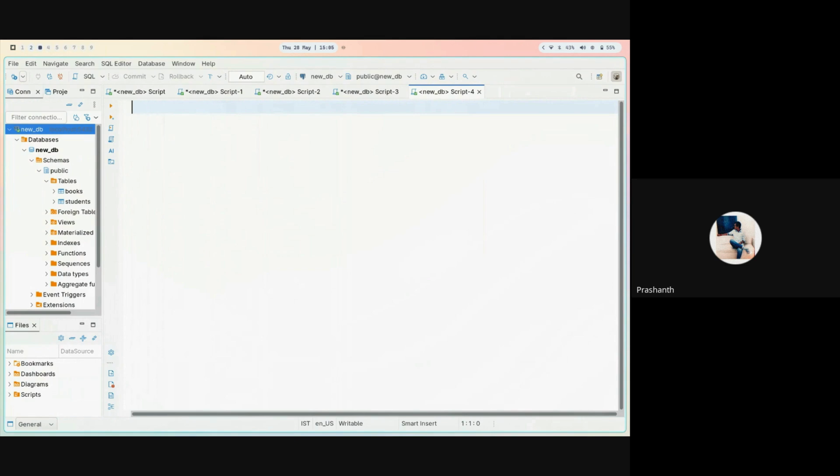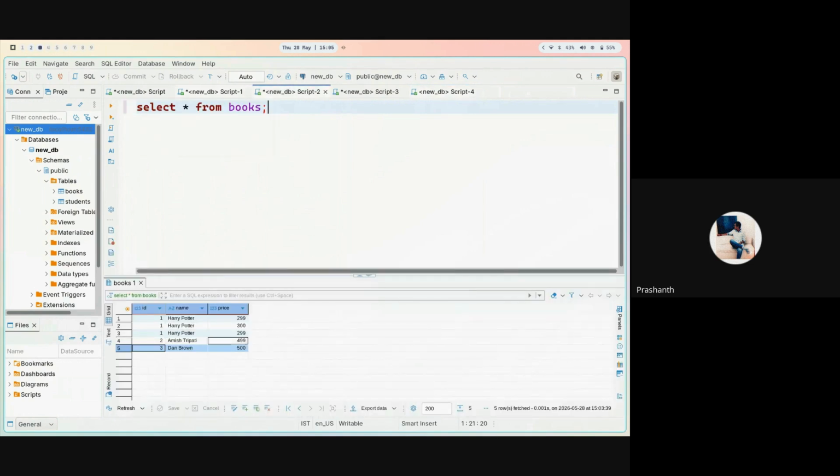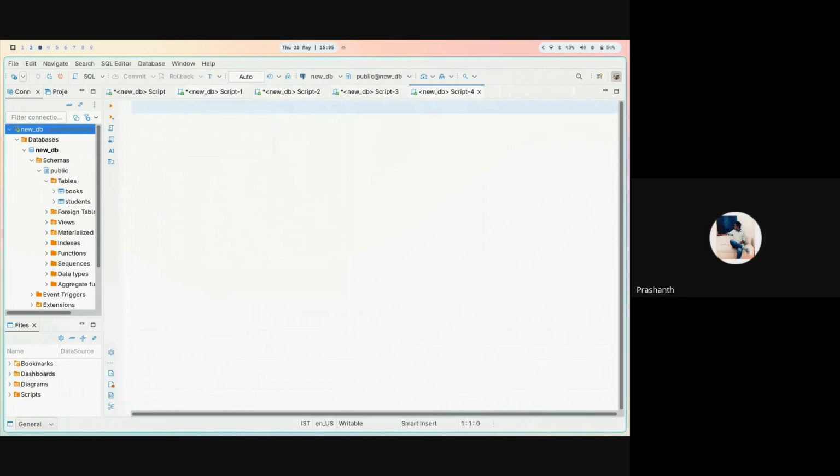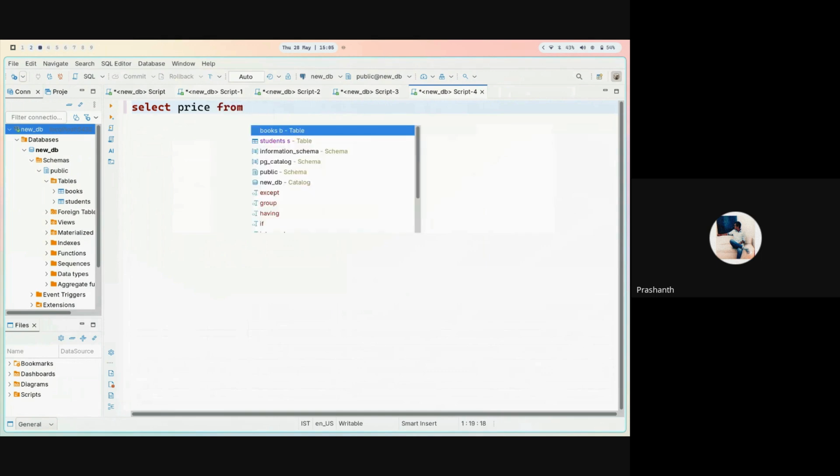Okay. So now we are trying to query. Let's say we want only the books which are greater than 299. So for that, this is the querying part. We will select the column which we want to have. Select price from the table. Table name is books.